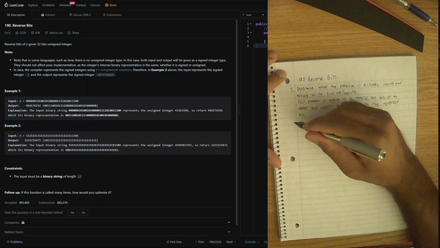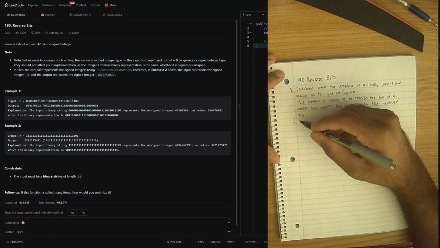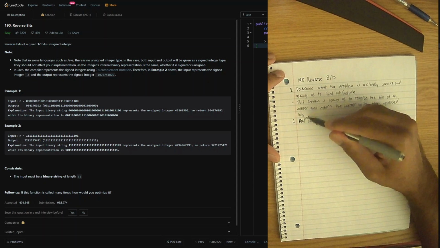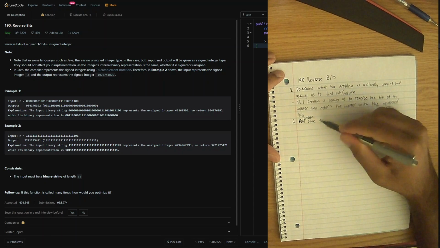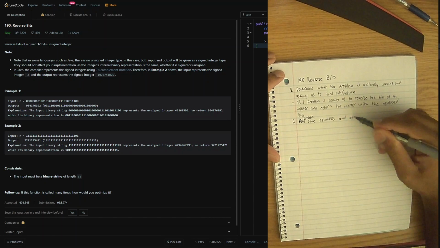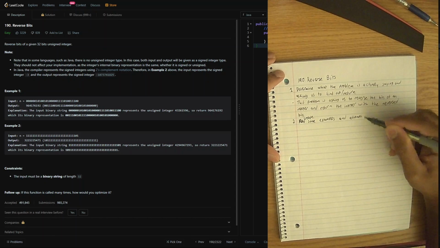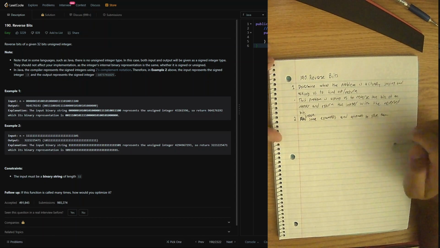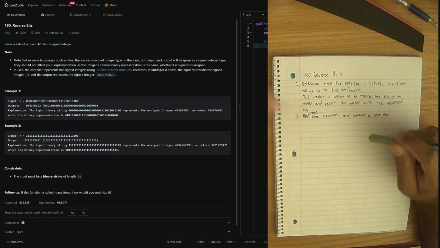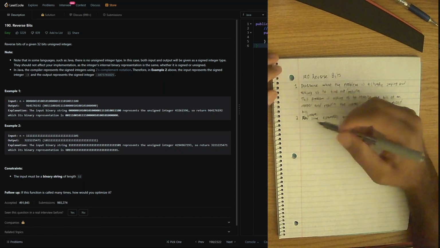And then the second step, find some examples, or create some examples, and attempt to solve them. So here it's just like test cases. We can see the first test case there in example 1. So let's just make a very easy test case.